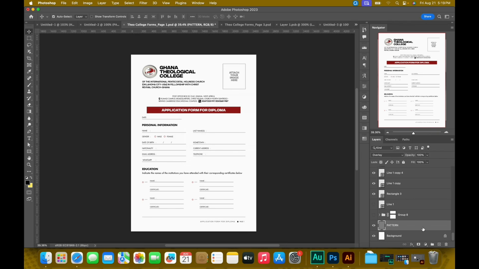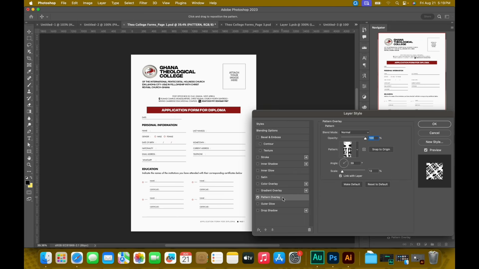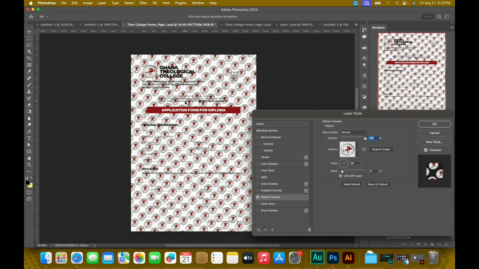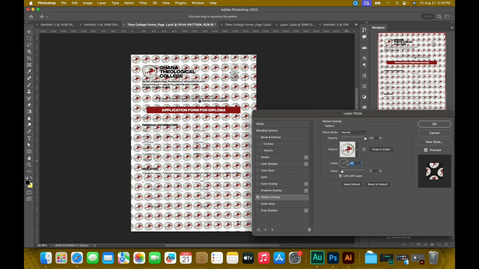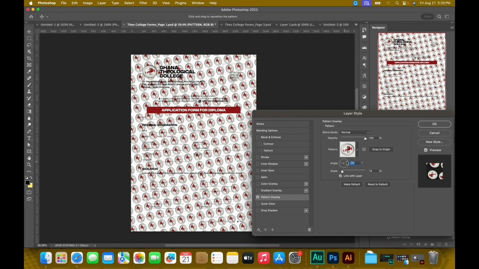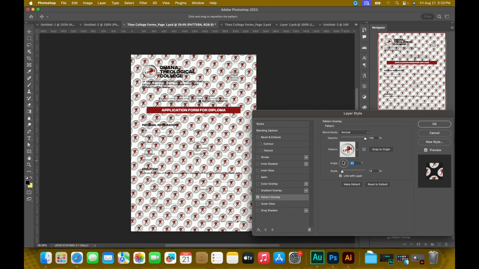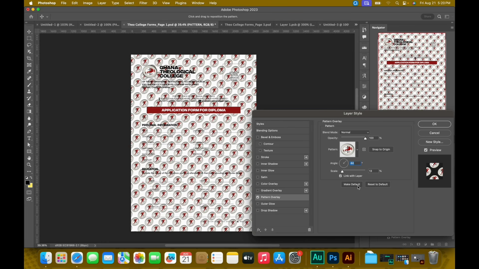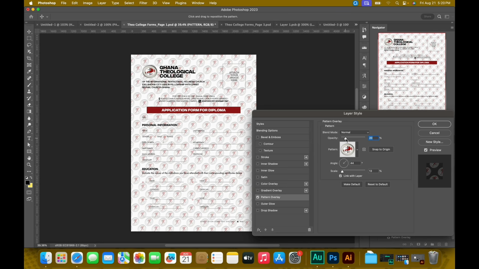So you have this. Double click on it and then go to pattern. Click here and then select your pattern. So now you have something like this. You can use this to alter how it looks to suit your preference. I like mine this way, something like so. This is fine, and then maybe I'll reduce the opacity slightly, like this. The scale is also fine by me.